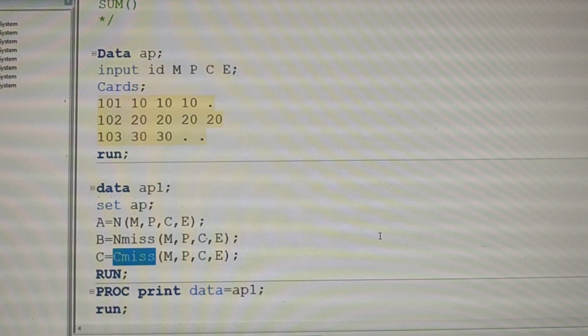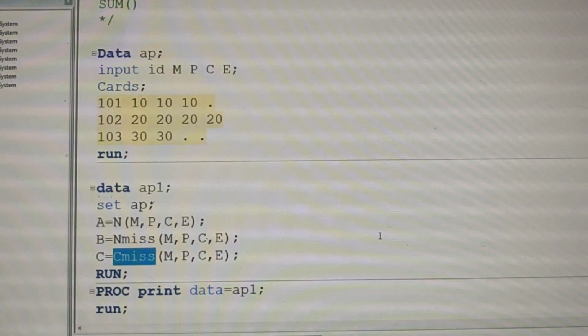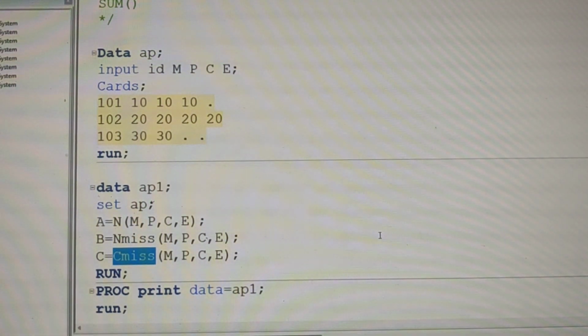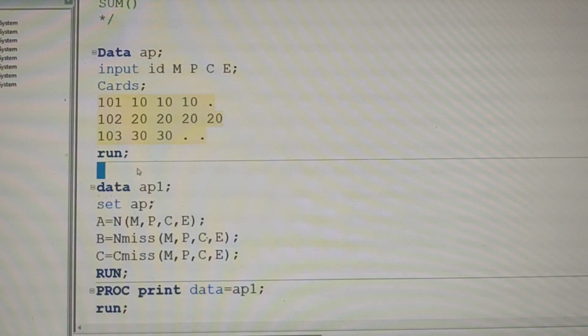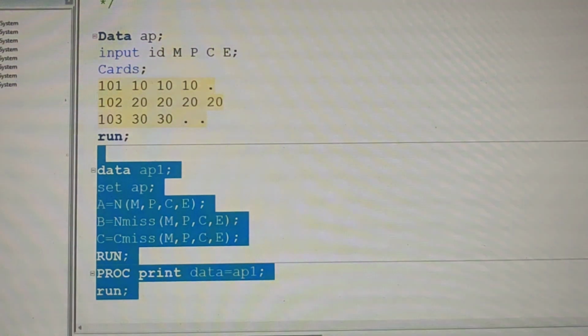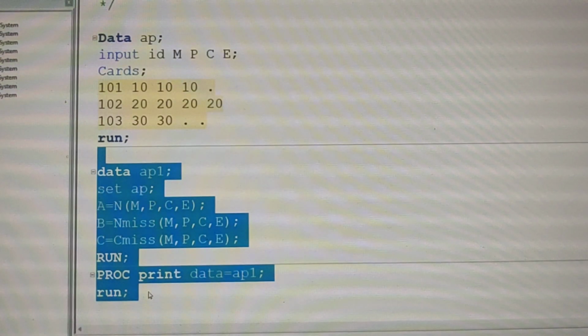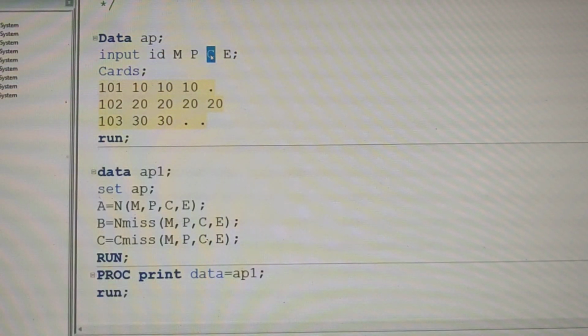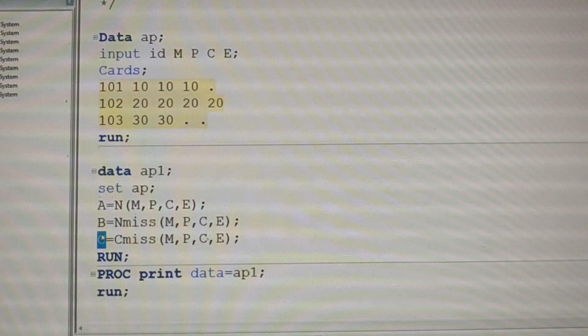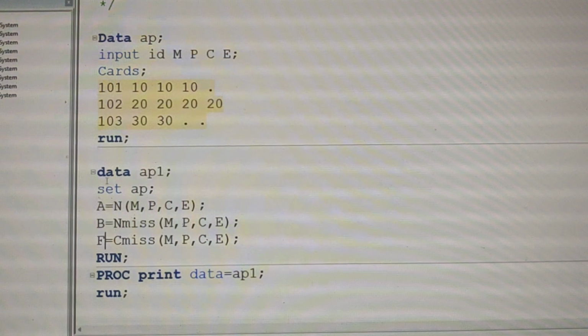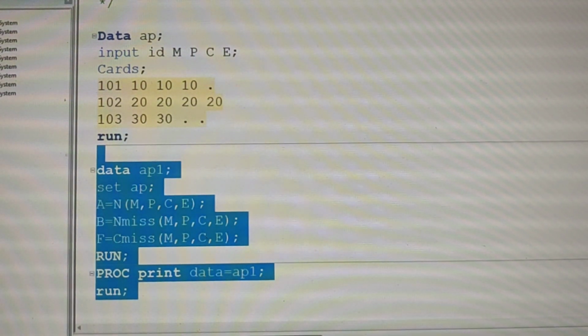C miss, I am saying. But by using N miss we can use only numerical arguments, not characters. Now if I am submitting this one, B and C, sorry, here C already one variable is there. So that's the reason here I am giving F only. Okay, now I am submitting this one.